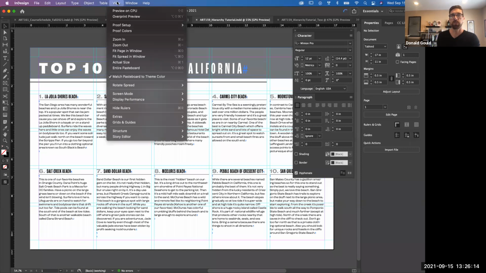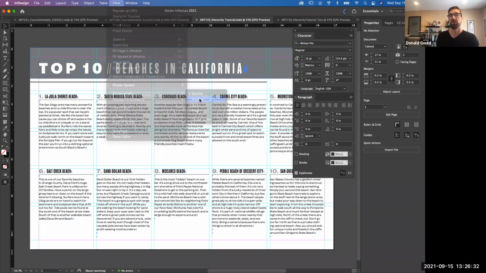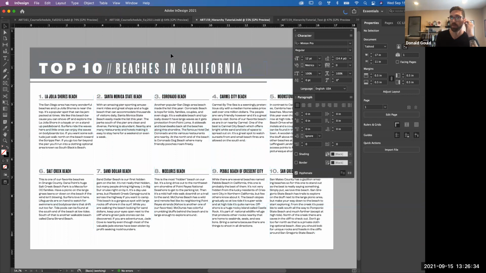So if you come up to view and screen mode, there's actually different ways of looking at your document. Normal view is going to be a normal editing view. I can see my guides, I can see my text boxes, I can see all the necessary editing elements I need. When I go to preview, this is going to give me the option to preview my document as it will be seen once it's printed, okay? My guides are no longer there. I don't have any text boxes. It's essentially what my finished piece is going to look like.